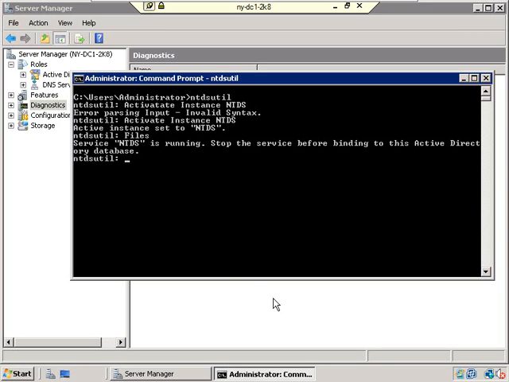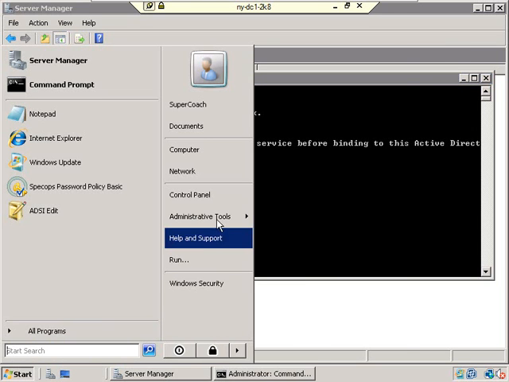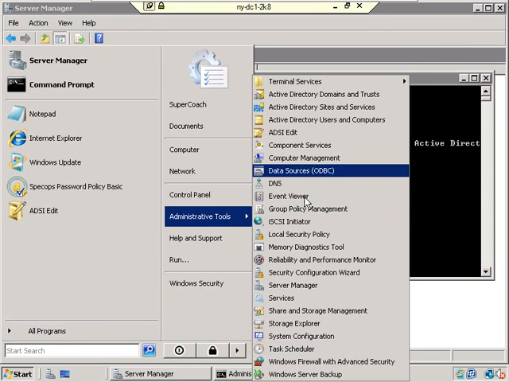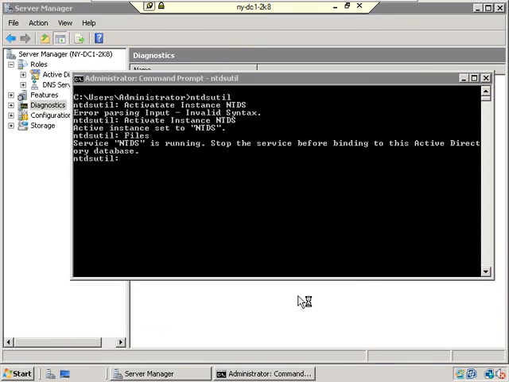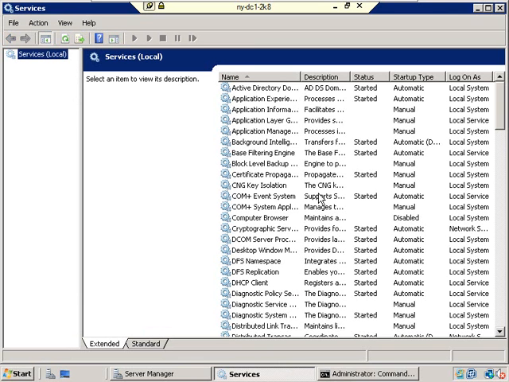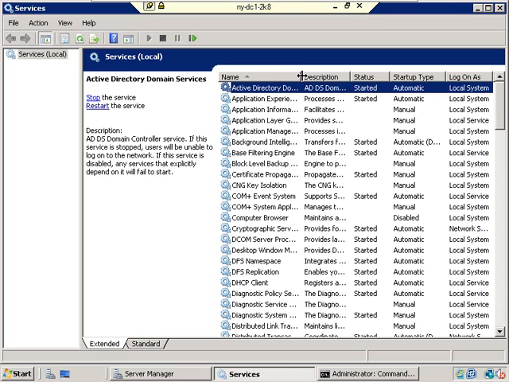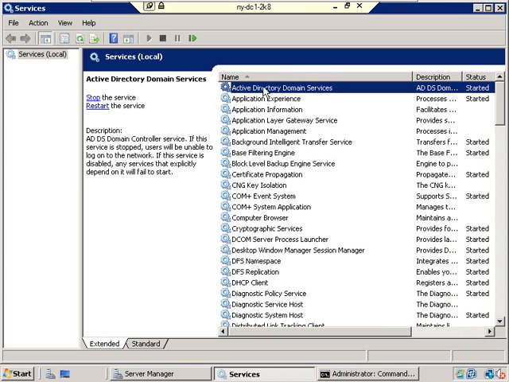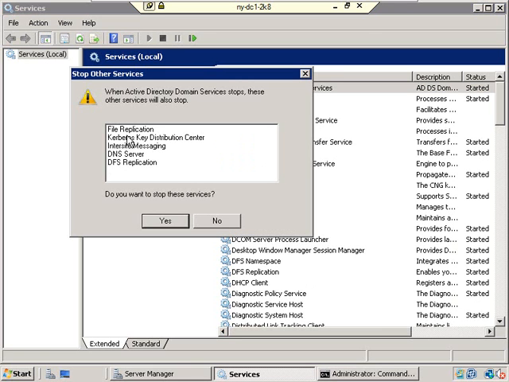But what we need to do is turn off our current Active Directory service. So we're going to go to our Start menu, then Administrative Tools, and then Services. There we go. You'll see here that Active Directory Domain Services, let's expand this a little bit, is currently started. Let's see if we can stop the service here by clicking on stop.